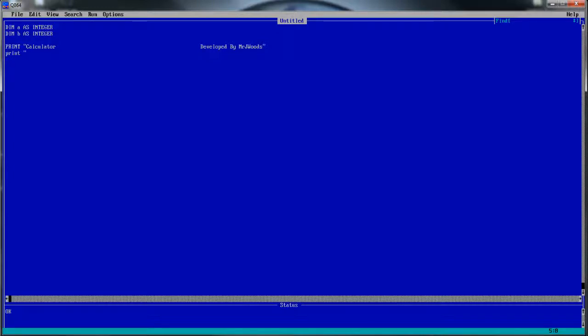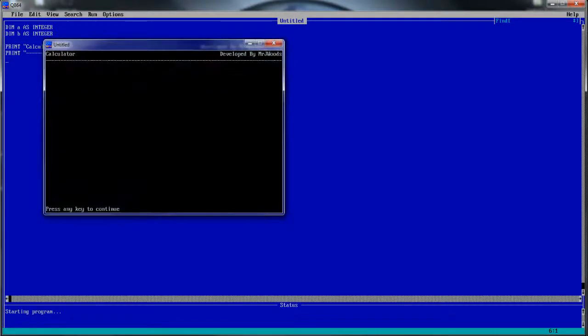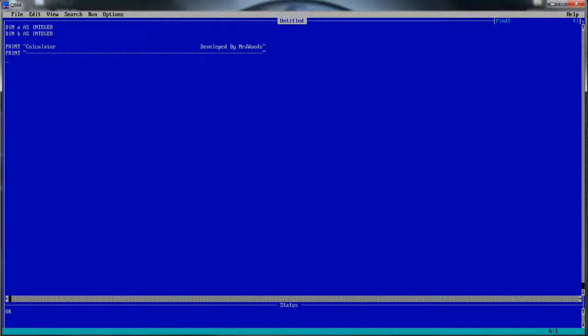Print, make the lines for the border. Let me make sure. That's perfect. Awesome. Okay, so we have this calculator. We named our program, developed by whatever your name is, and now we're going to do an input command. I lied. We're going to do a print. Just don't leave an empty space. We're going to do a print again.